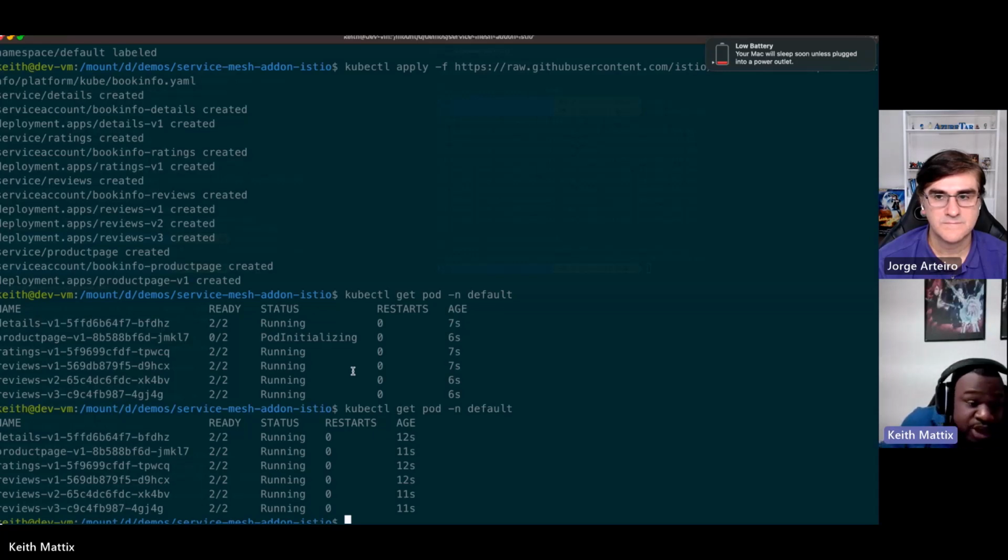And yes, notice the number of containers that are in each pod. With your typical application, there'd just be one container. Actually in the upstream manifest, there's only one container that's declared. But because Istio is injecting a sidecar, you'll be able to see 2 containers in those pods.